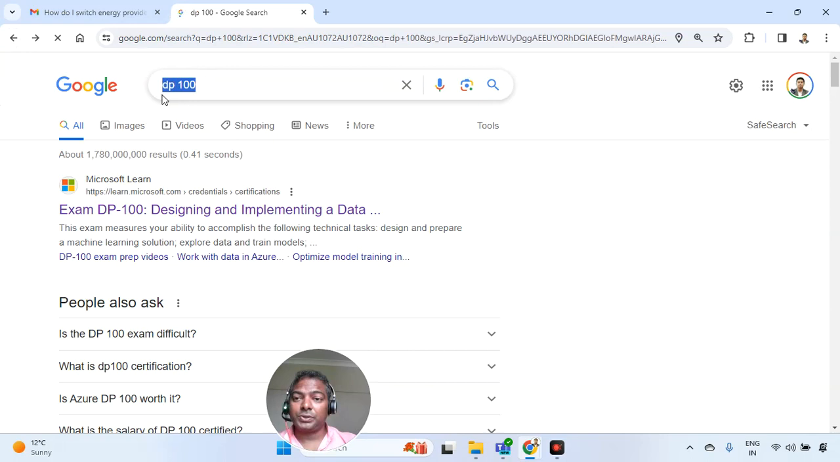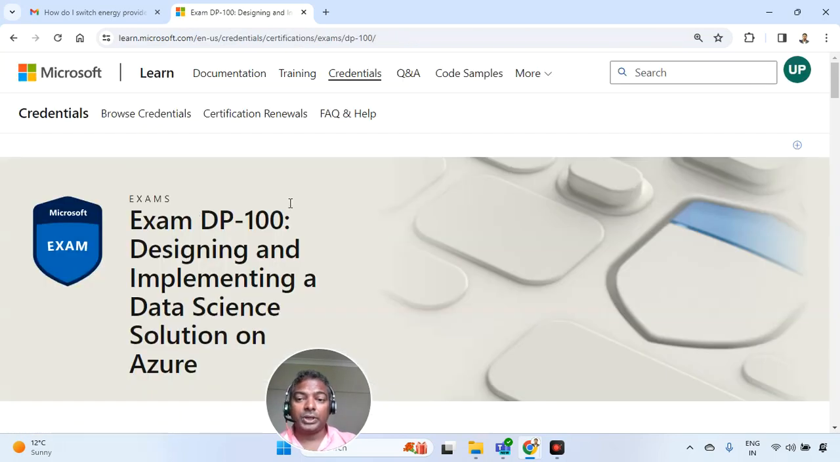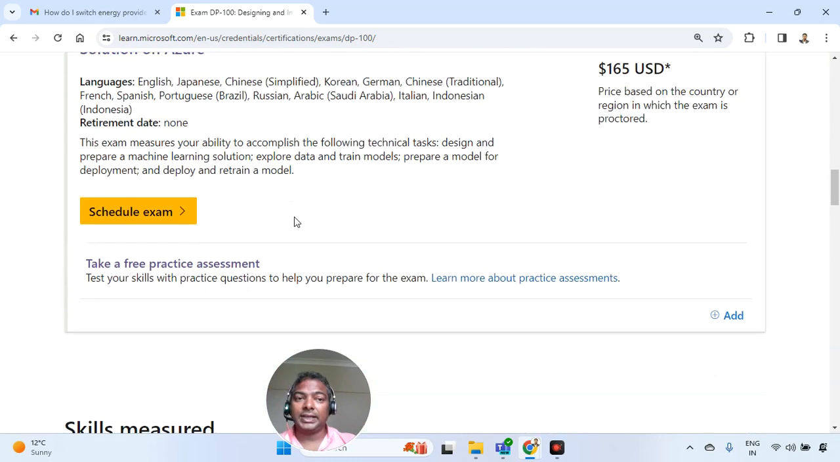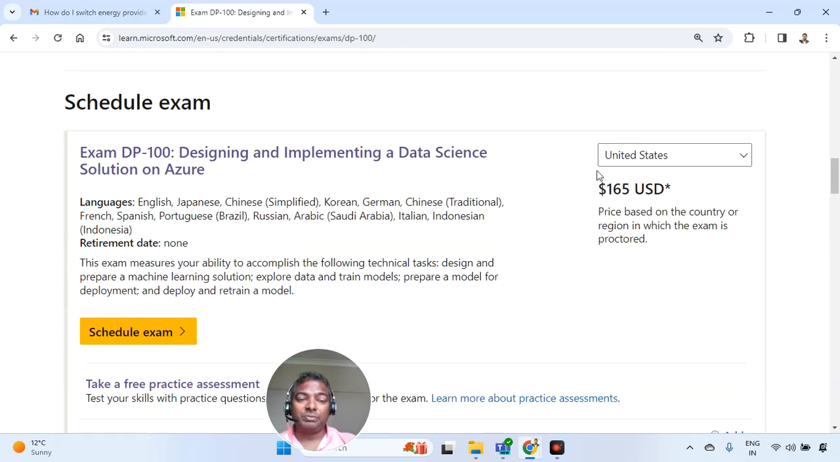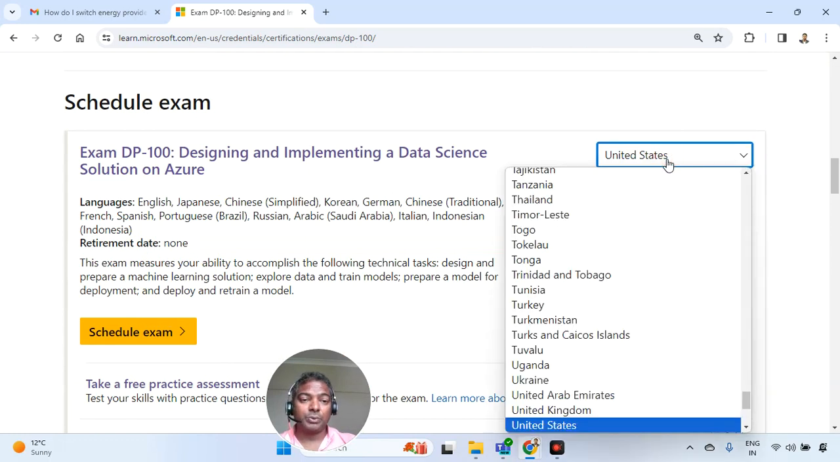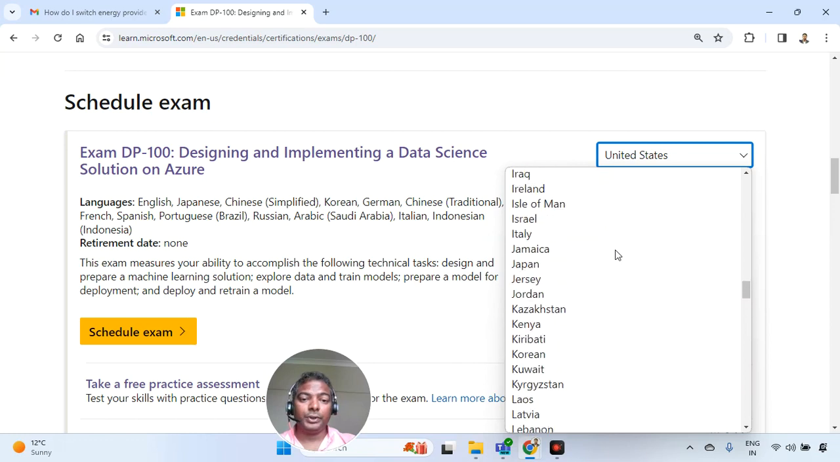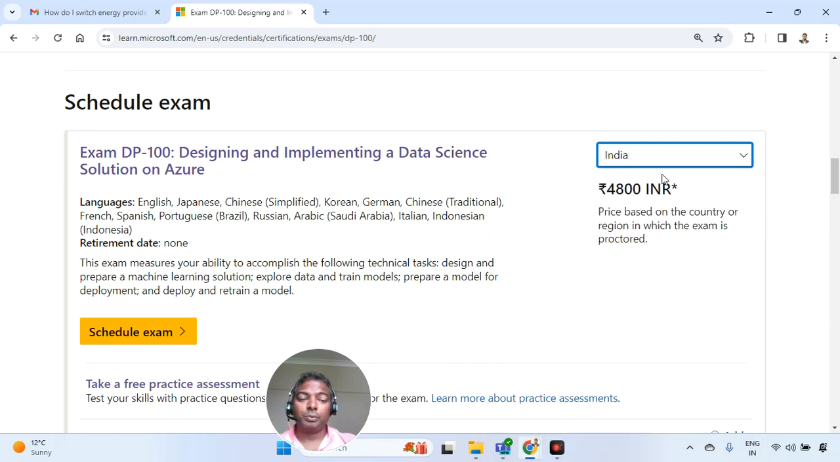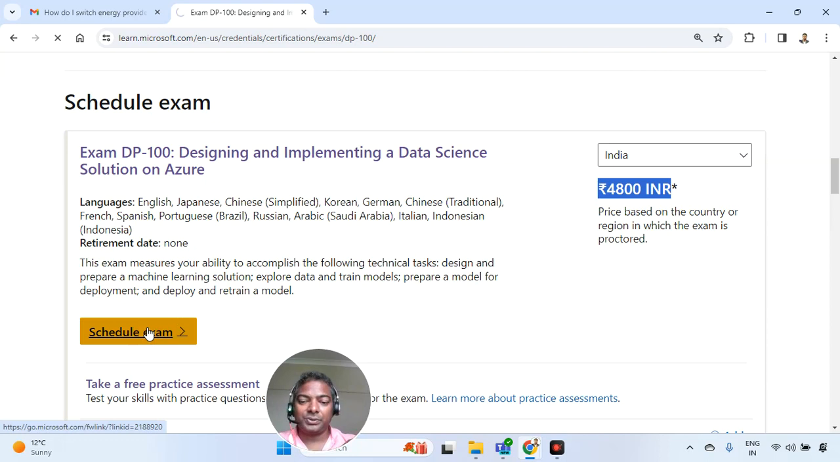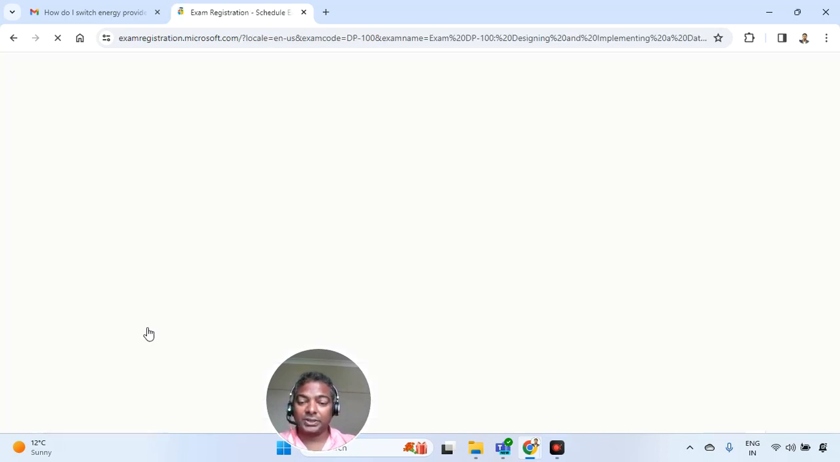Google it in a way that it will show you the Microsoft link first. Make sure that the link is coming from https://learn.microsoft.com and click on it. Once you click here, go down a little bit and say schedule the exam. Now the price will vary according to your country. Let's suppose I'm doing it from India, so I'll just select India. Once I've selected India, it will show me the updated pricing, which is 4,800 rupees, plus GST as well. So make sure that you are scheduling the examination like this by clicking schedule exam.